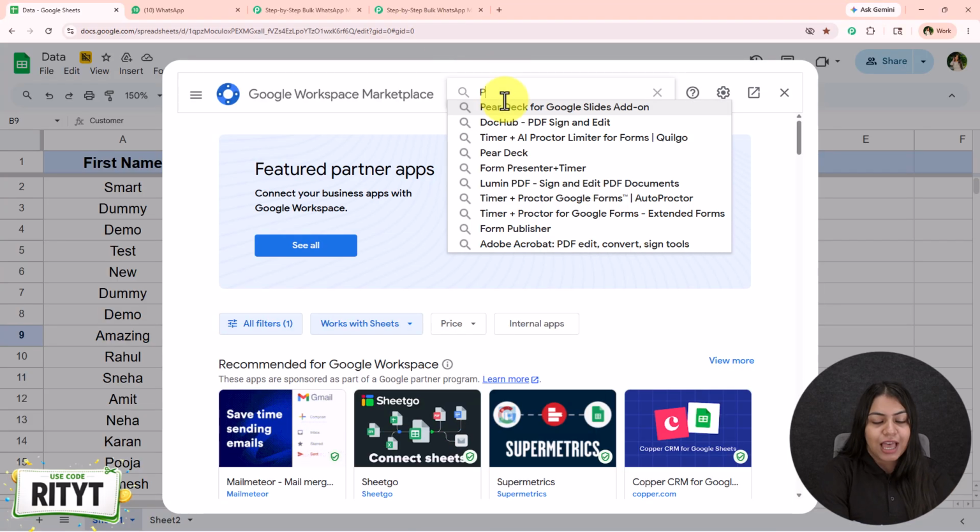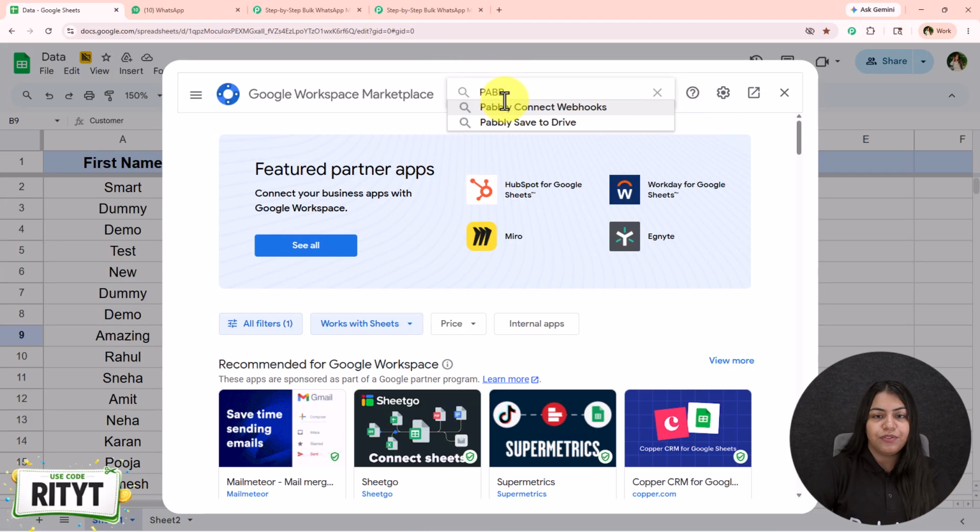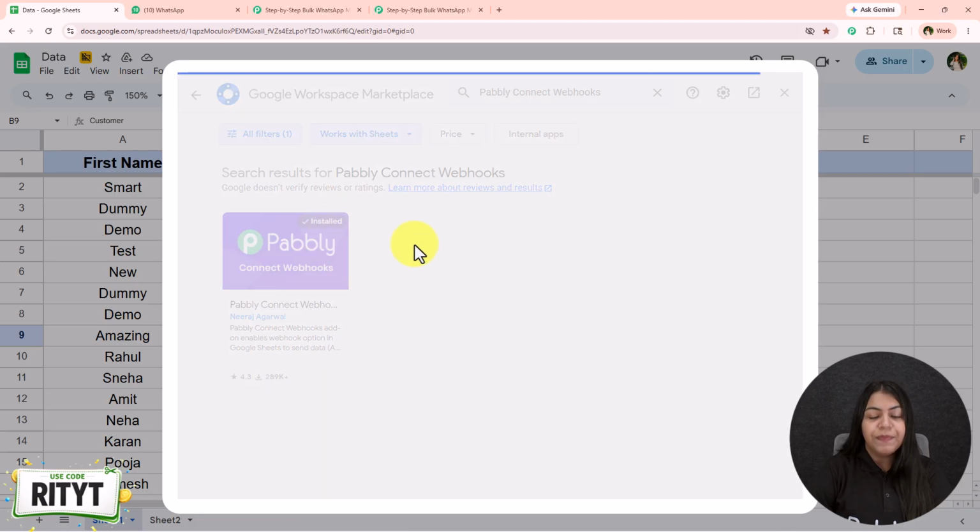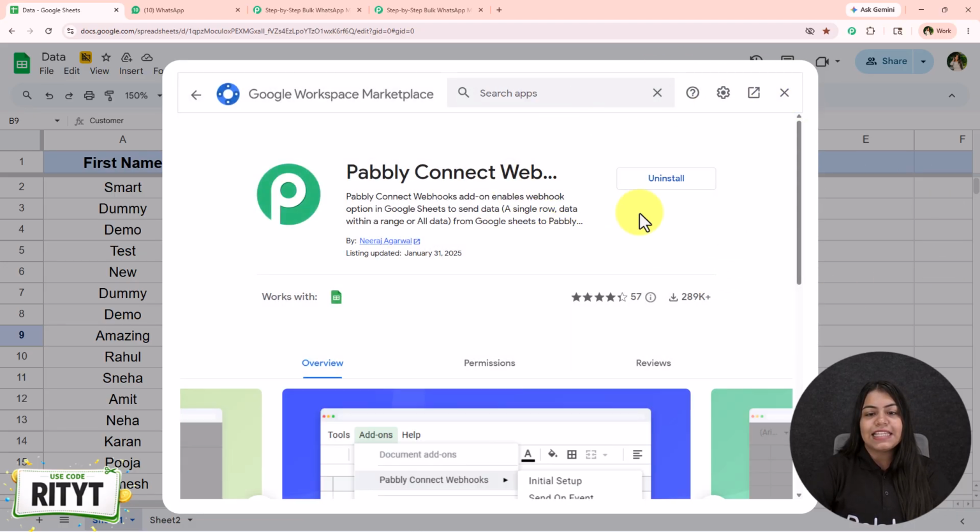So go on the search apps and search for Pabbly Connect Webhooks and make sure to select this one. And make sure to install this extension right from here. As you can see that it is showing me uninstall because I've already installed this. If you haven't installed this, it is going to show you the button of install over here. Just click on this button and automatically this extension will get installed.